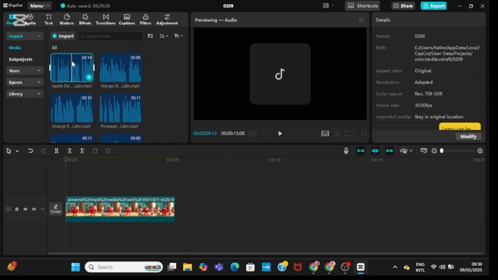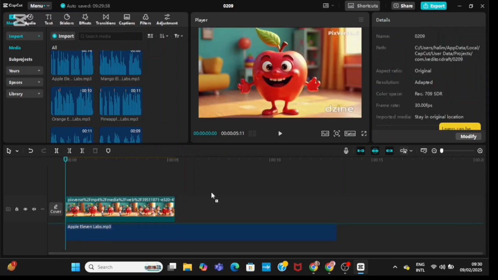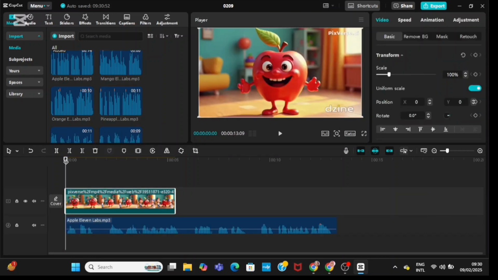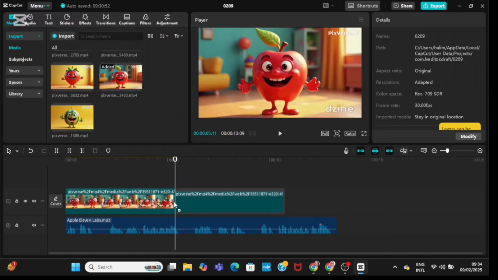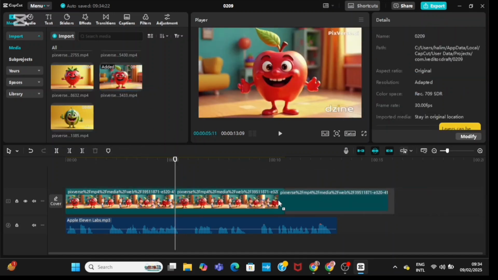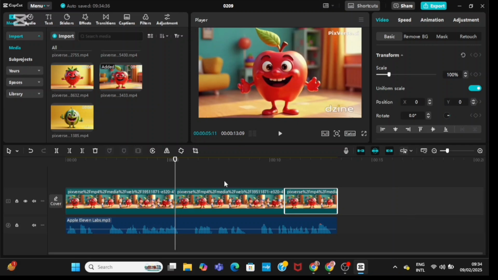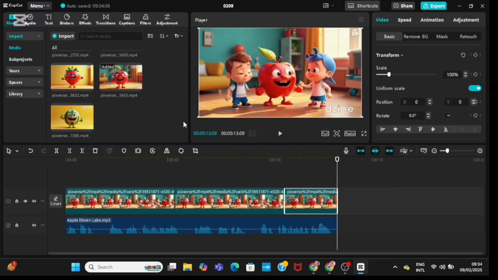You can see I labeled it or named it like I advised earlier, so it is easy to locate which speech is which. Now, because the speech is still that of Apple, I'm going to bring in more Apple videos, then adjust it. I'm done with the Apple speech, so the next one is orange.